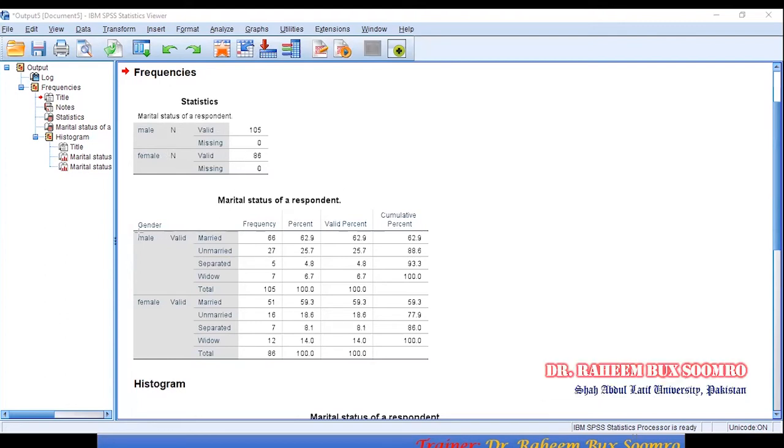Marital status for the male and female: how many males are married? 66. How many males are unmarried? 27. How many females are married? 51. And how many females are unmarried? Just 16. So now the results are available separately.